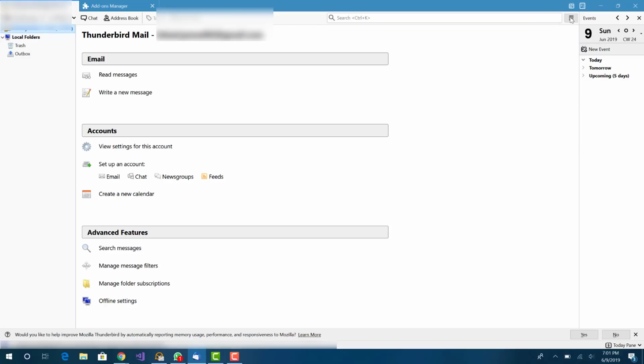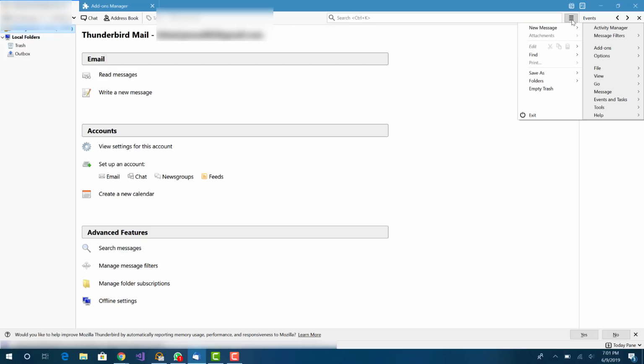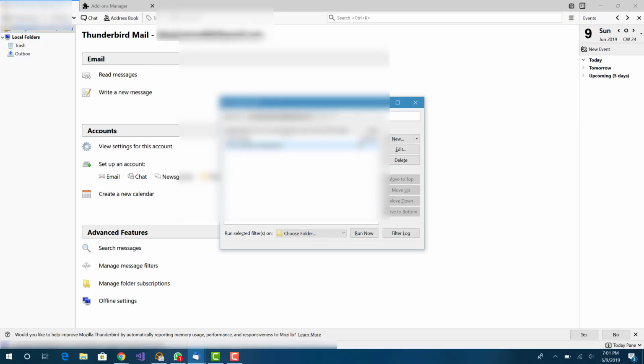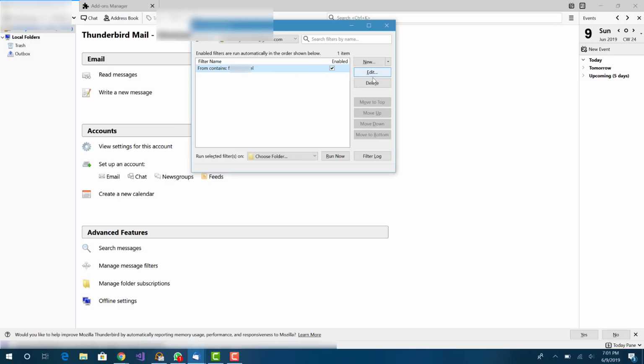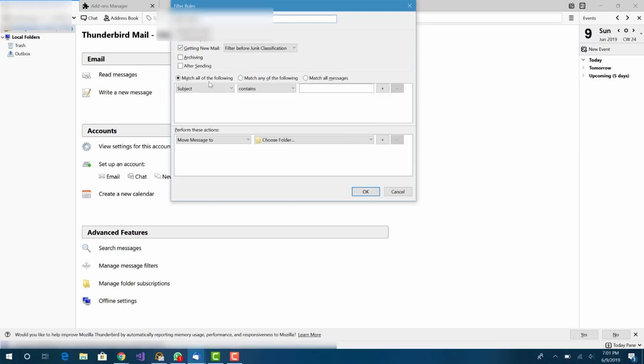But next, what we want to do is click these three drop-down menus, okay? And now we want to go to message filters. We click message filters, and now we can see that I have this filter over here already. And let's add a new filter, just so I can show you guys. So here are the filter rules. You can name it whatever you want, lock computer.